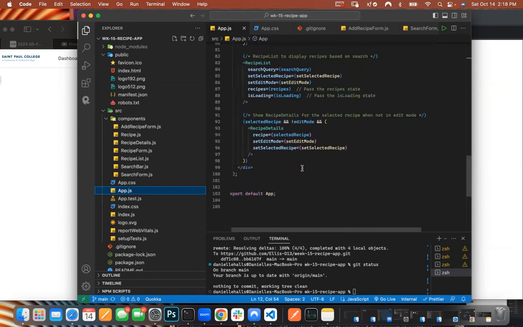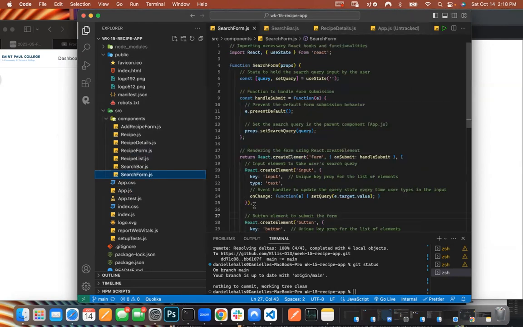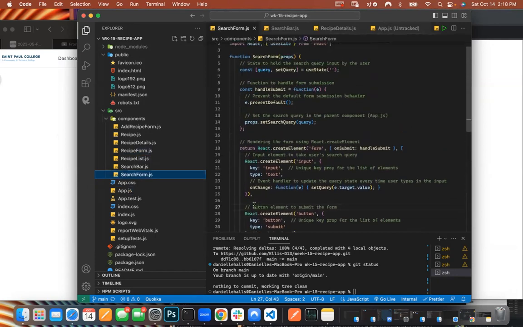All right, next we're going to look at searching for recipes, moving to the search form.js file. This component captures the user input and updates the main app's search query state. It uses React's createElement to dynamically render the form, showcasing flexibility in component rendering. I'm just going to quickly go through that.